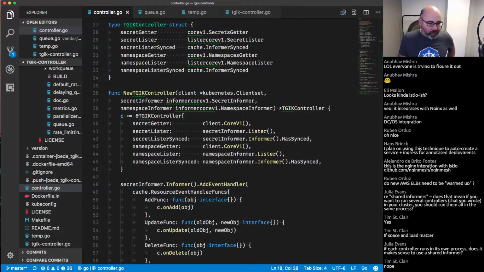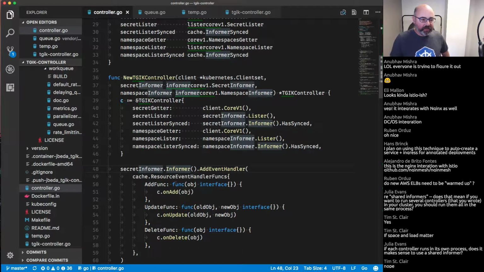Okay, and you don't need to use the shared informer if you're doing one process per controller, but you might as well write your code to use it, because then it becomes more of a Lego brick type of thing where you can decide if you want to join these things together or not. So you might as well use the shared informer even if you're doing one controller per process, because it gives you some flexibility to plug these things together. Okay, so we have a secret informer and we have a namespace informer.